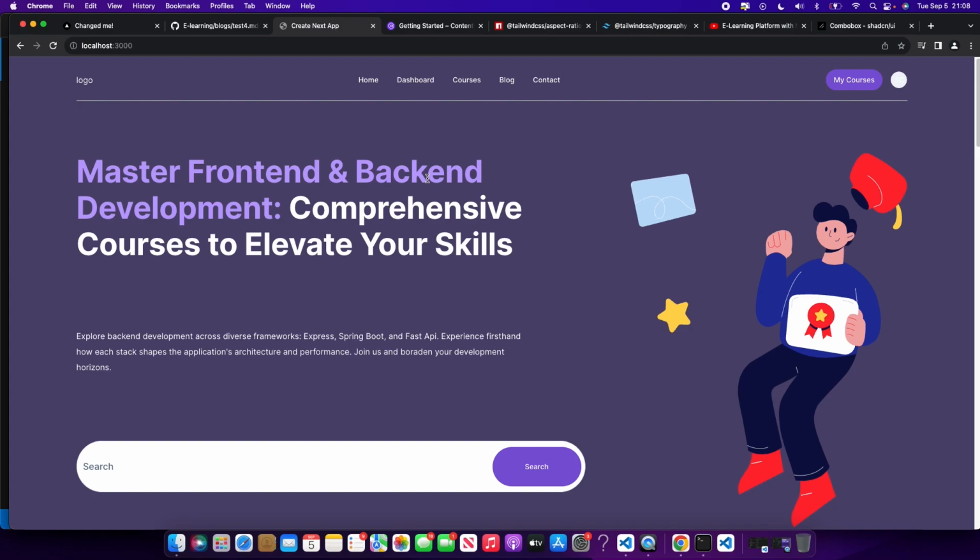The other beautiful part is there's going to be a backend that I'm going to build for it, and the backend will be built in multiple frameworks. I'm going to do it in Express, Prisma, Spring Boot, and you name it.